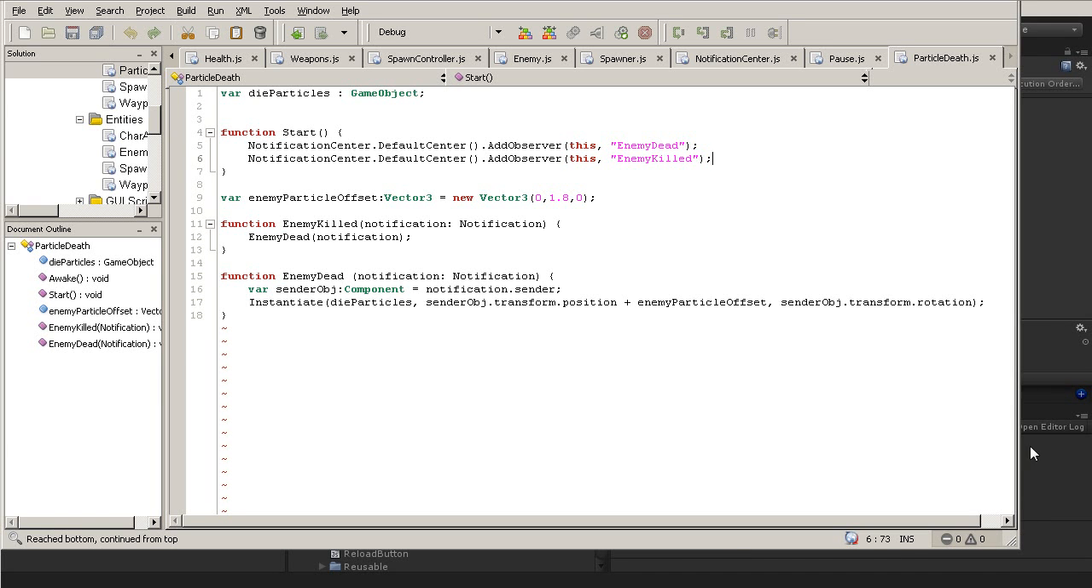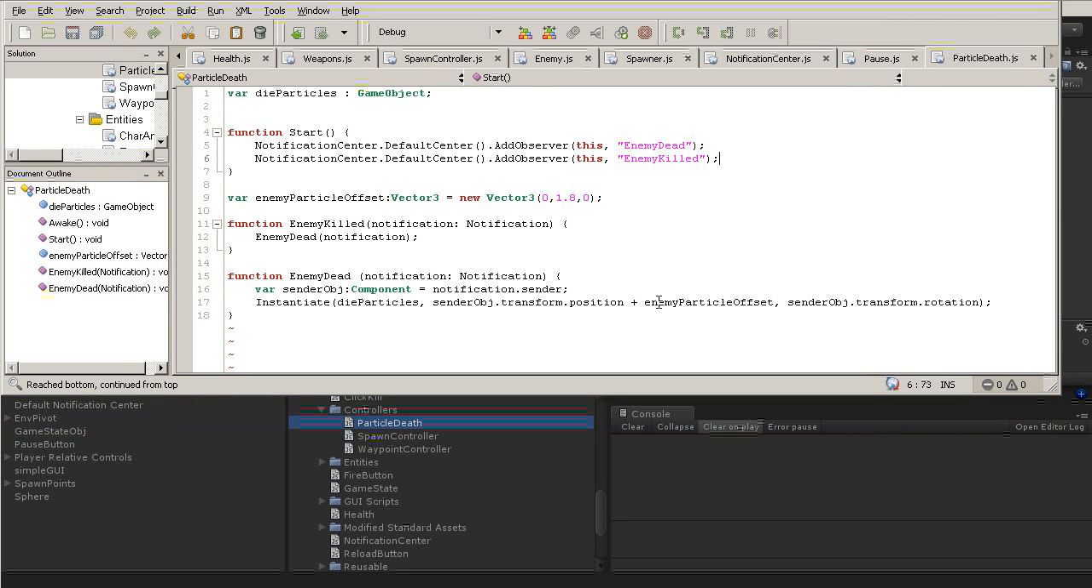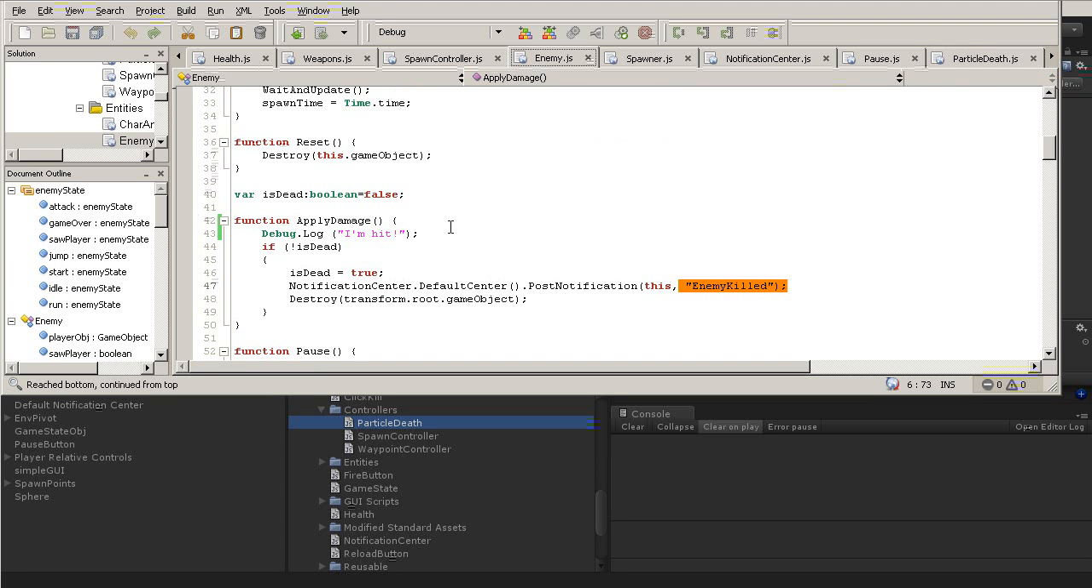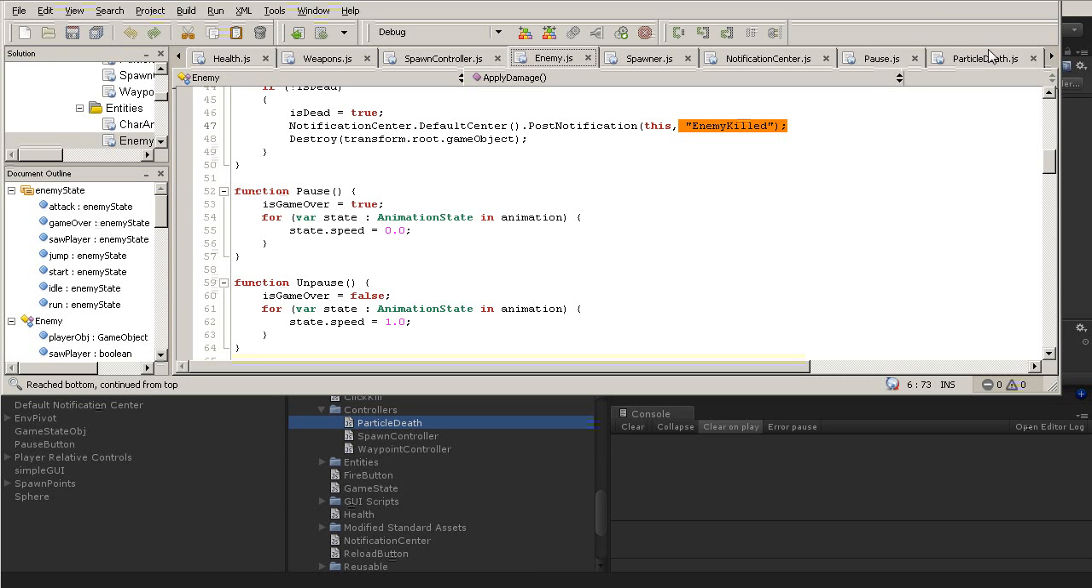So why is this so important? Well, this is important because we often need to add or change our functionality. And if we have tight connections, adding new functionality requires us to add to two scripts. For example, without the notification center, if we just created this particle death script, I would have to go to my enemy script, make sure that it could find the particle death object and find the component on that object, and that it was sending the correct function message for the particle death, and so on and so forth.